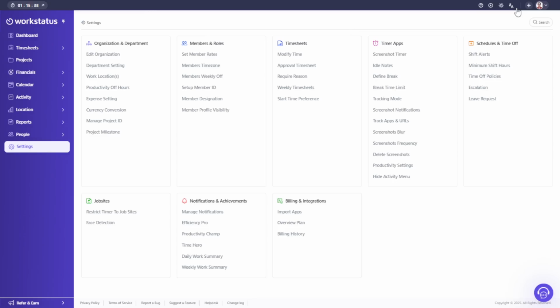In this video, we are going to know about work location. For work location, you have to do the settings which will identify your user's actual location. For that, come up to the settings from the side menu. Under the organization and department, click on work location.